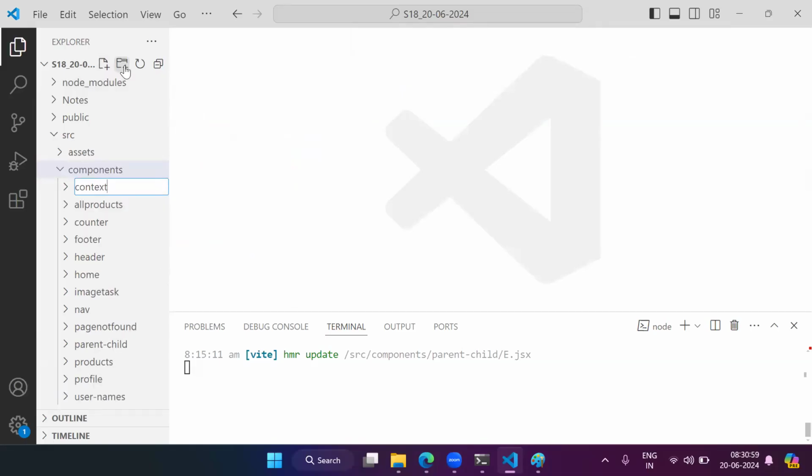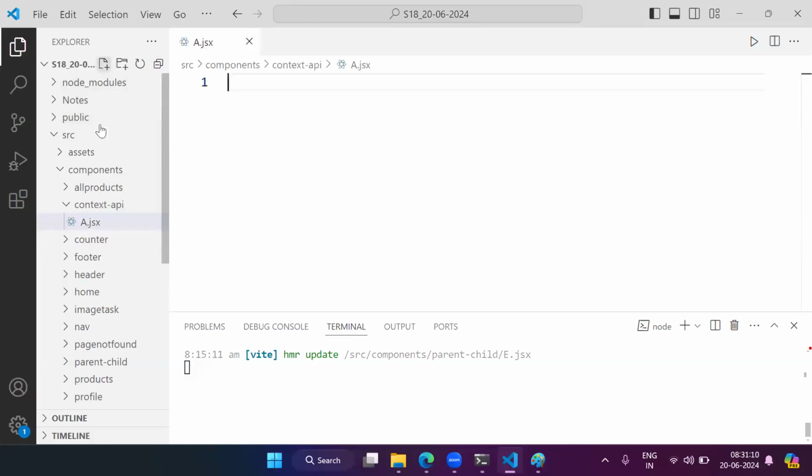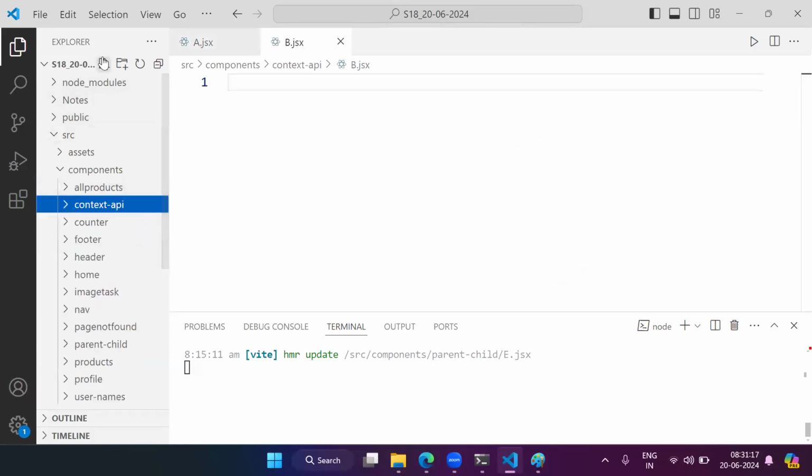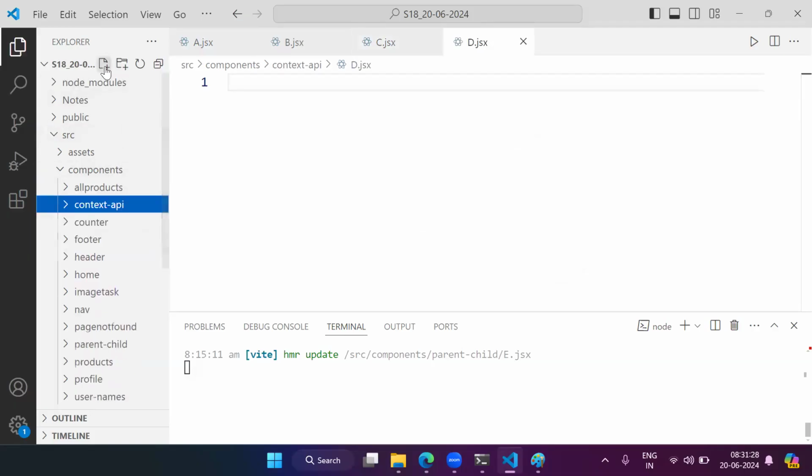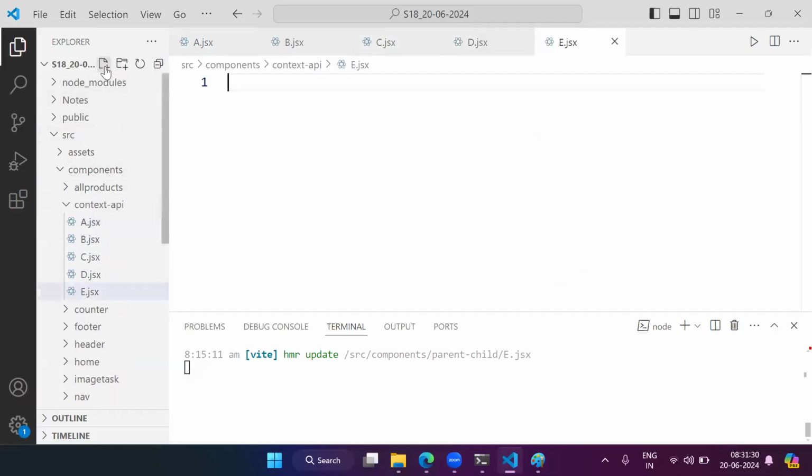I'm creating a subfolder called context API. In that, again, I will create the same files: a.jsx, b.jsx, c.jsx, d.jsx, and here I will create e.jsx.